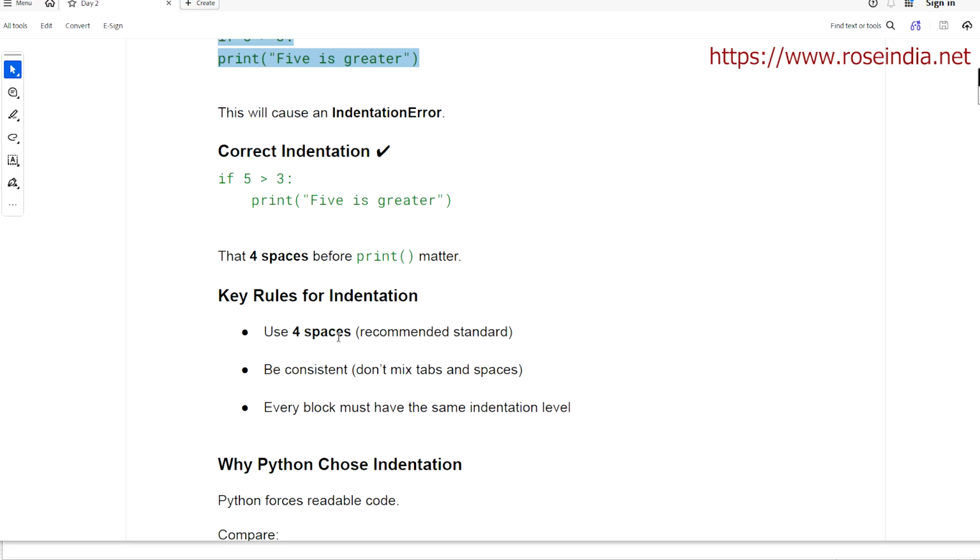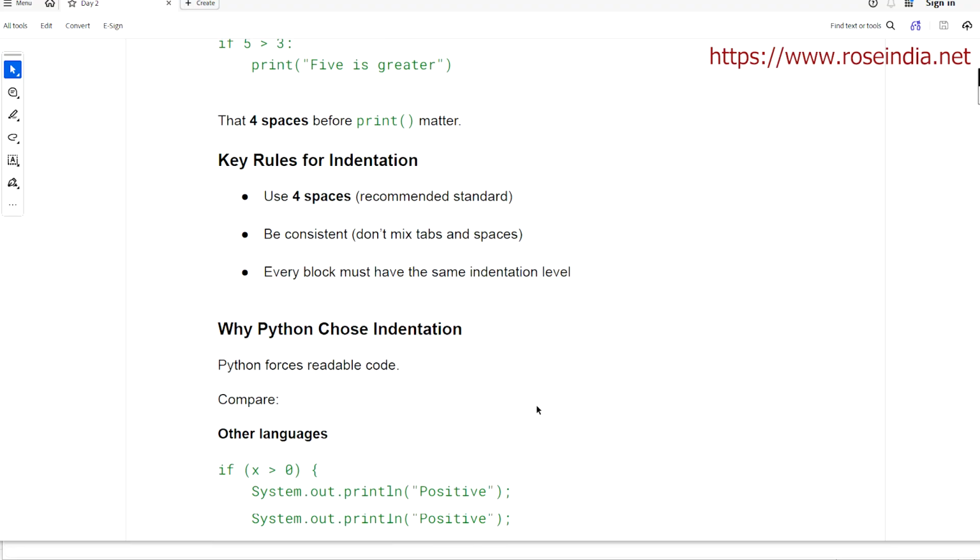Rules: use 4 spaces, recommended and standard, and be consistent. Don't mix tabs and spaces. Every block must have the same indentation.